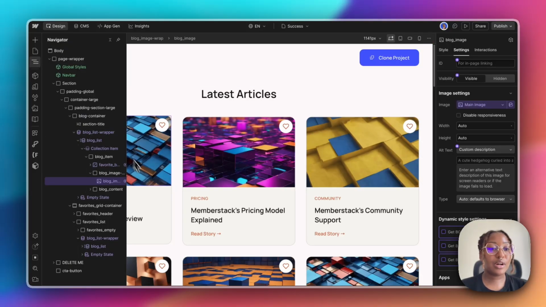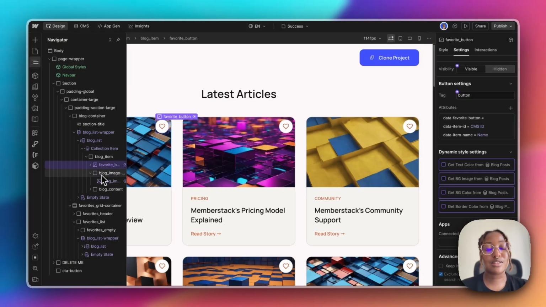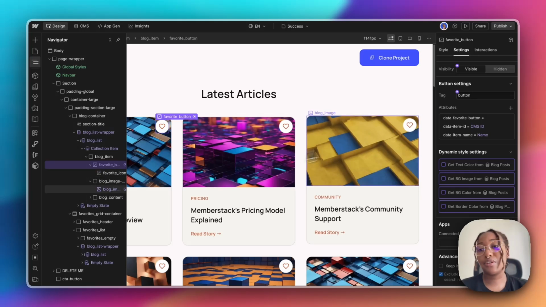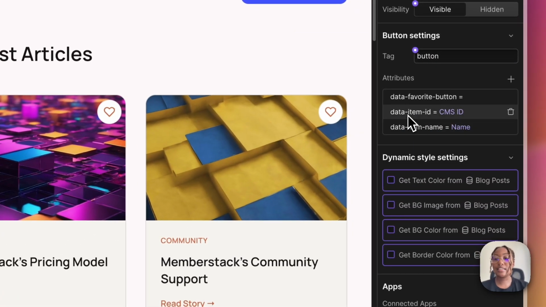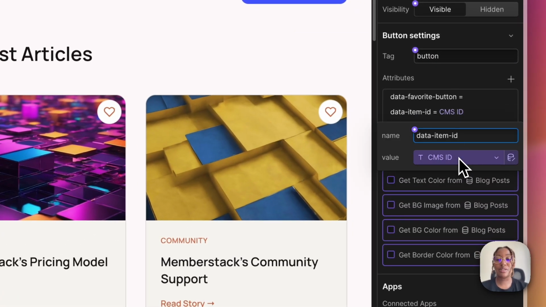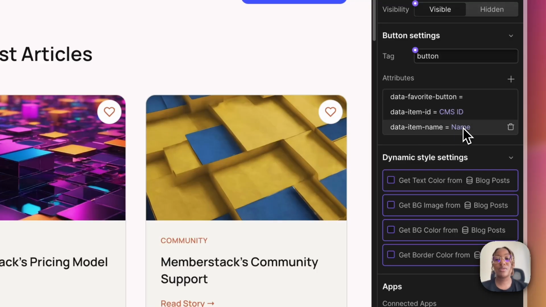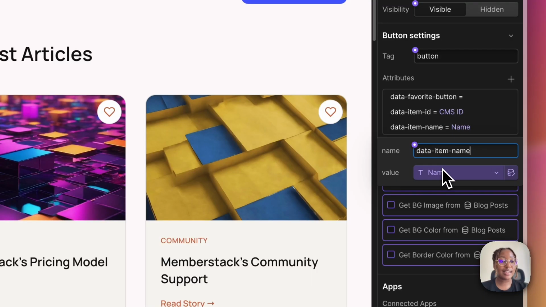Within the items, you are going to add a favorites button. So you can simply just copy and paste this button to your collections. This button is going to have the following attributes. You're going to have data favorite button, and then data item ID is going to be set to that CMS ID. And then data item name is going to be set to that CMS item's name.